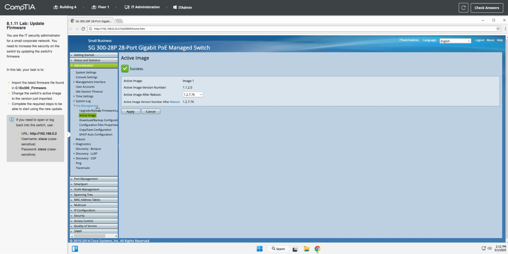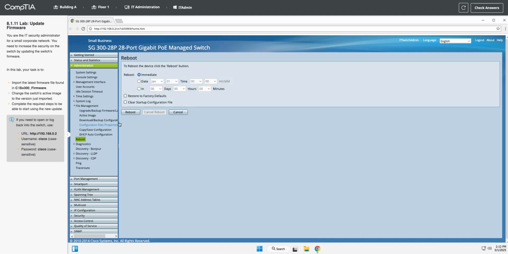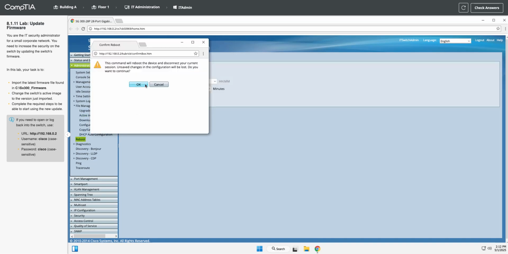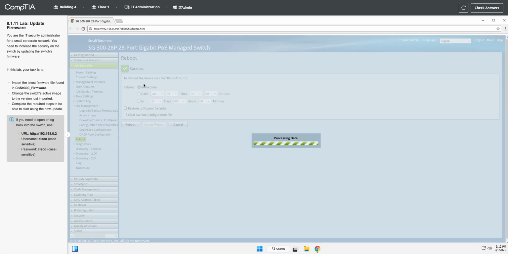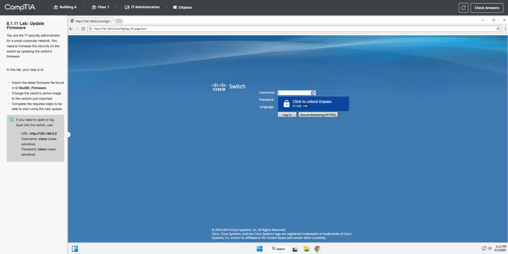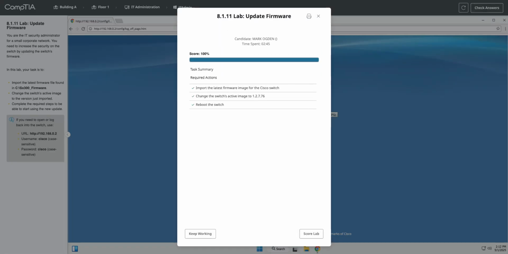So now I'm going to go down on the left-hand side here and choose reboot and reboot. And that will restart the switch. And as it restarts, it will load that new firmware. So again, think about your phone. It does an update. Usually it says, do you want to update this tonight? It will update and then it reboots. And so you have to put in your password again to get logged into it. So same thing with the switch. Let's check our answers and we're good to go.